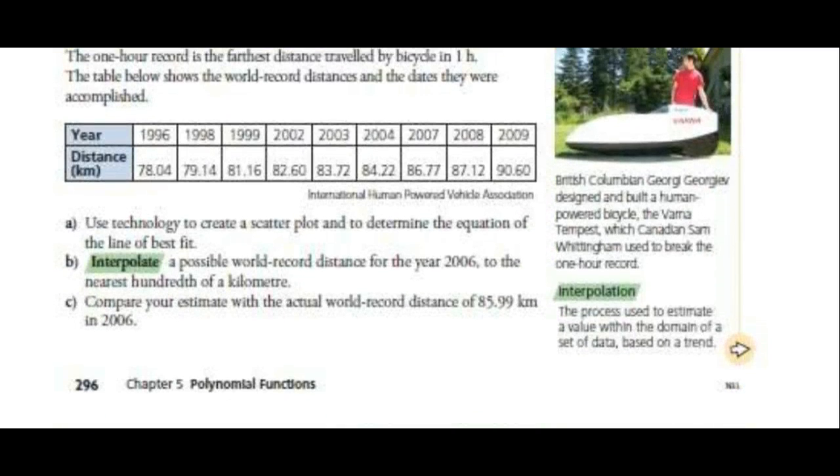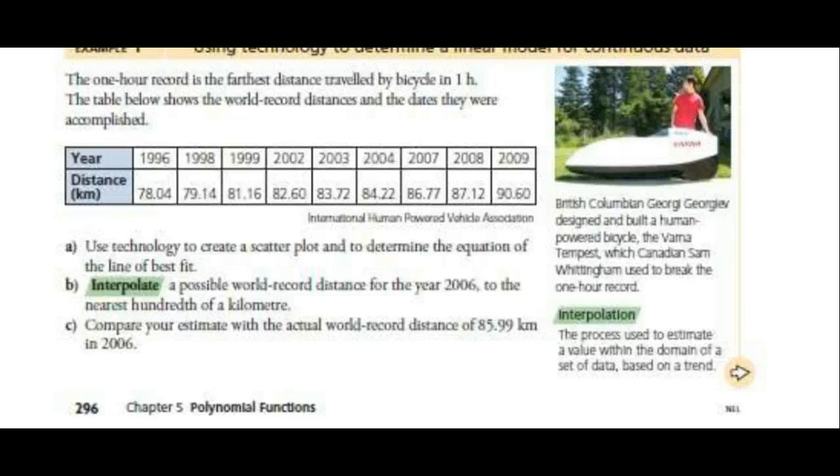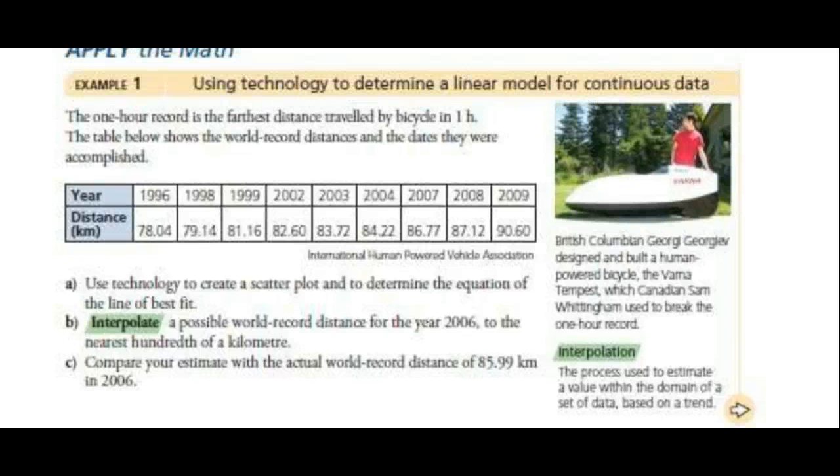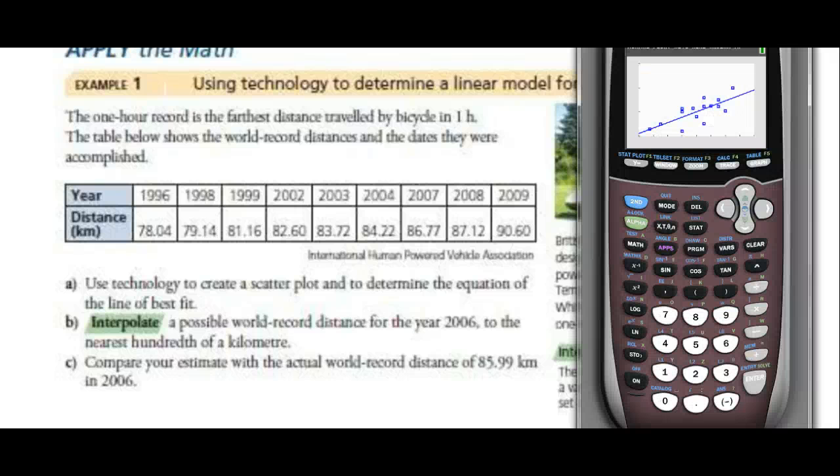Use technology to determine a linear model for continuous data. So, 1 hour record is the farthest distance traveled by bicycle in 1 hour. The table below shows the world record distances and the dates that they were accomplished. Okay, so we're going to put that in our calculator, right? So, first thing, second, mem, number 4, clear all lists. Okay, so let's get rid of the list. You go to stat, edit. Okay, lists are cleared.